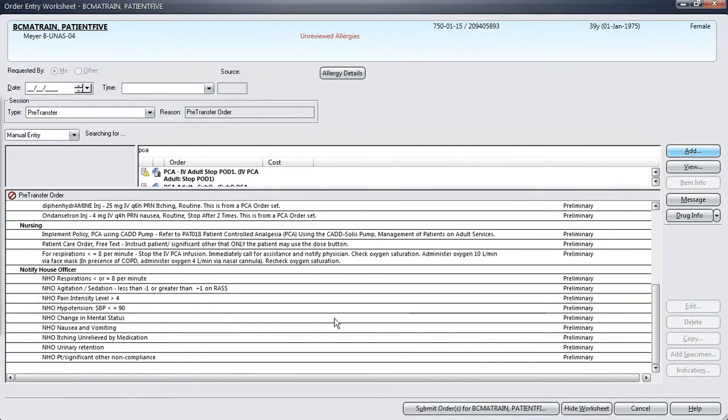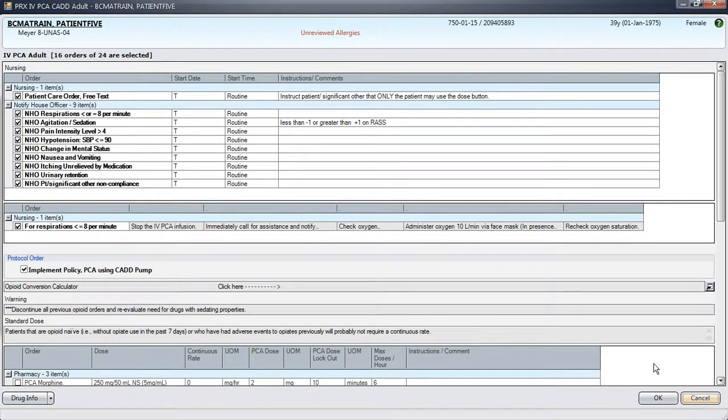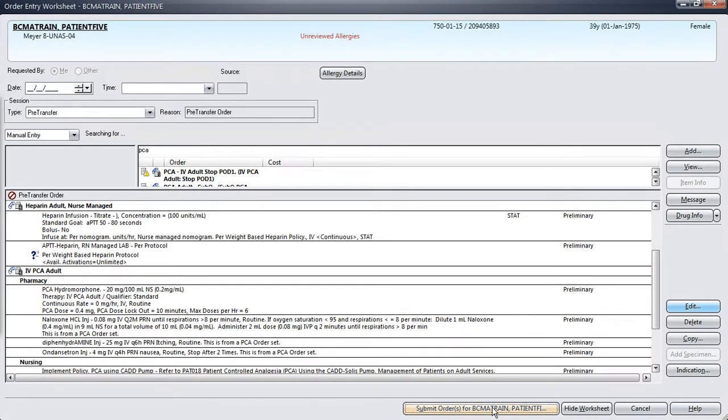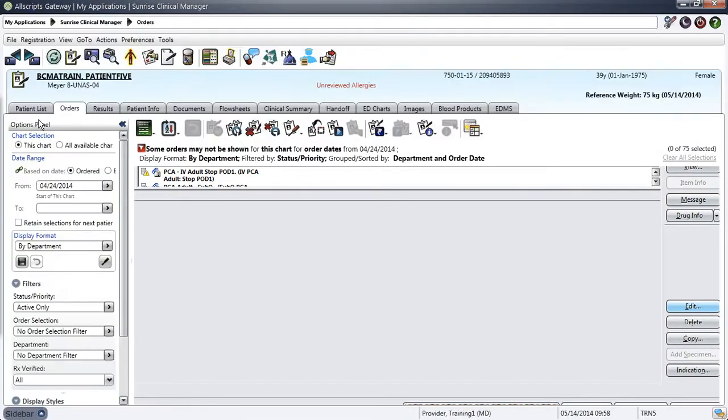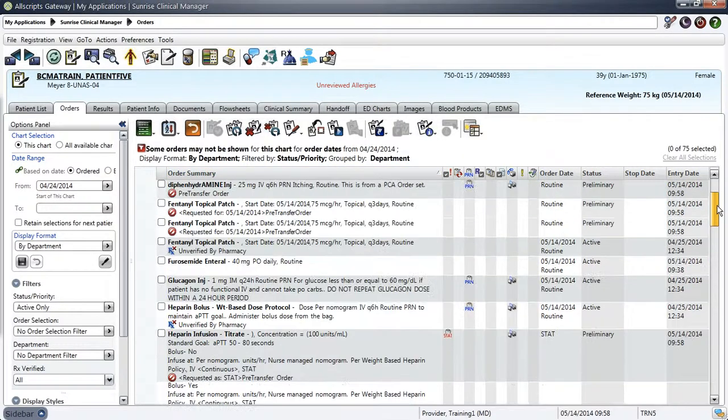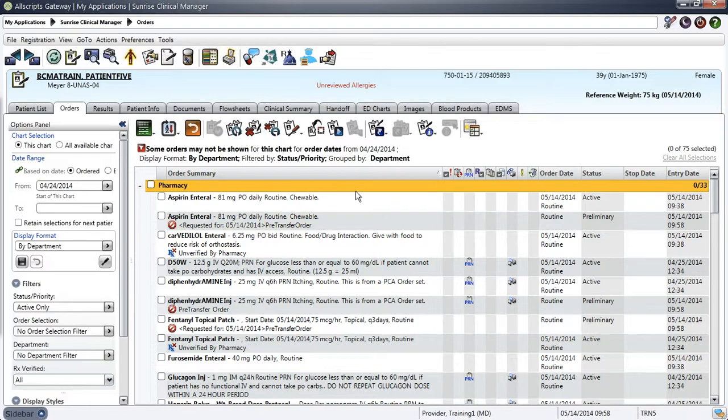And so now all of those orders should be copied, reordered, as you'll see here. And the best way to review this actually is to submit them again under pre-transfer, and then re-alphabetize your medication list. And now what you can do is go through and double check that all of the orders that you wanted to continue are continued.